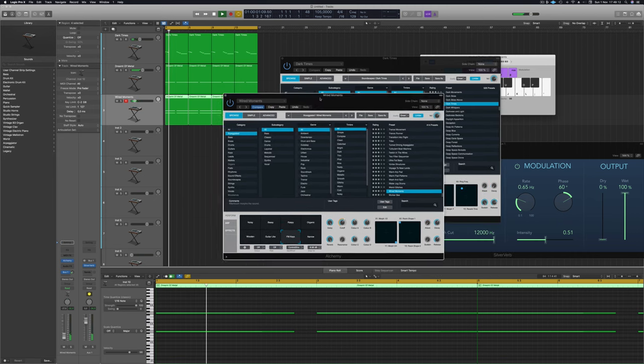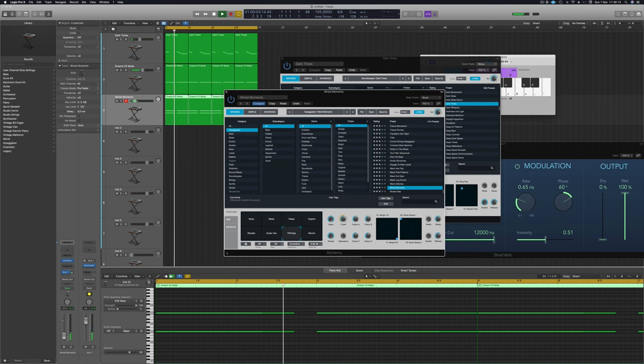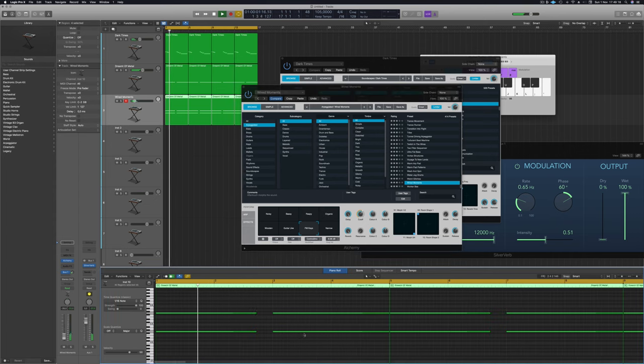Copy that. Now for this part, I will not leave a gap here, guys. I think it will work better. I want the arp to be full.